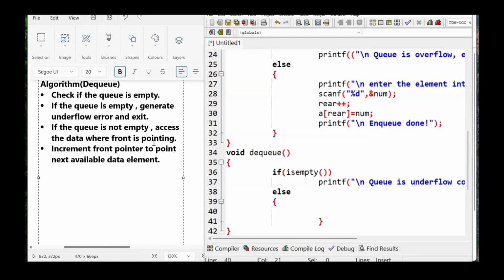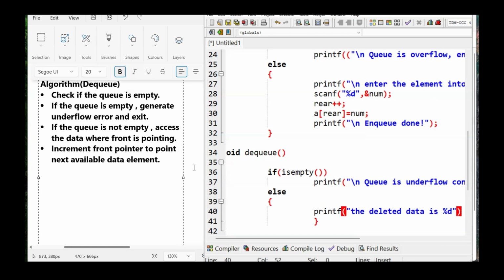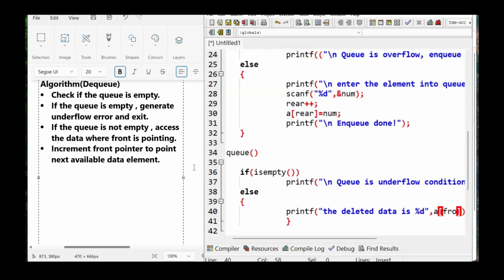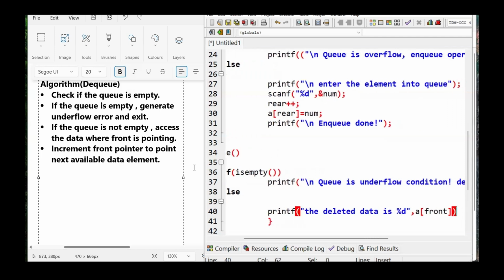Access the data from where front is pointing. Access the data means whatever data is inside the front, we have to access. For example, we print this value. This value is going to be deleted. We can use %d, or we can write the deleted data is %d. It is our choice. Then which value? That is the Q front. Q we represent by array, name is A. So A[front]. It will print this value.